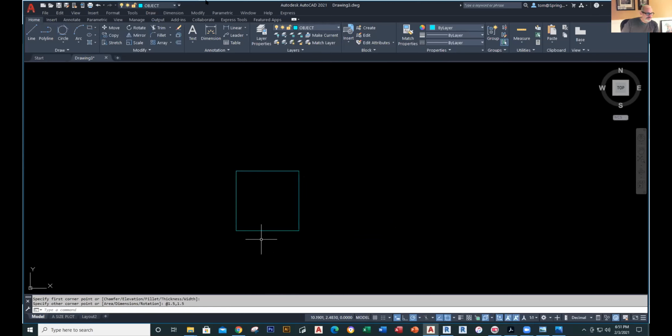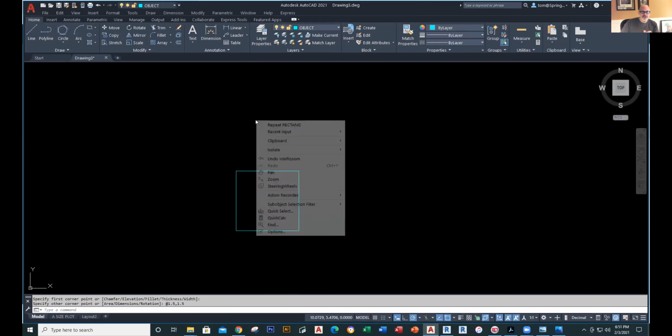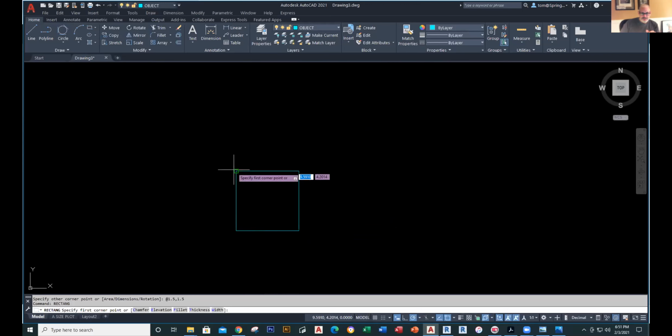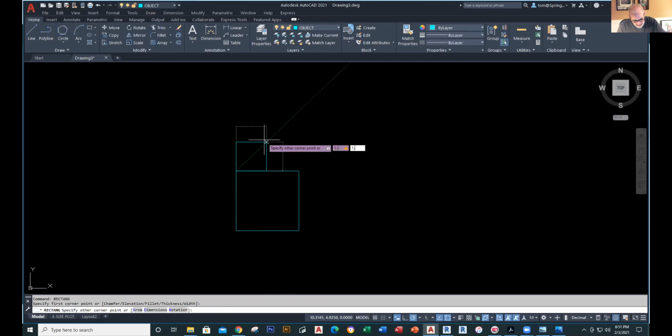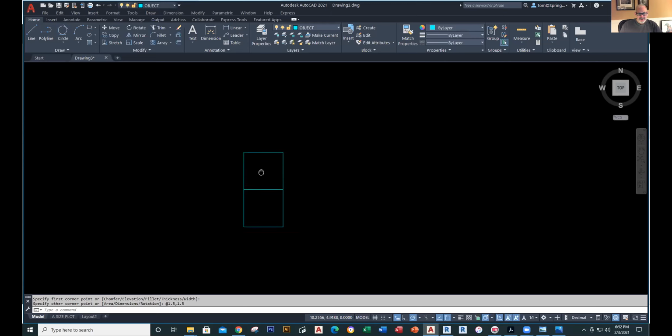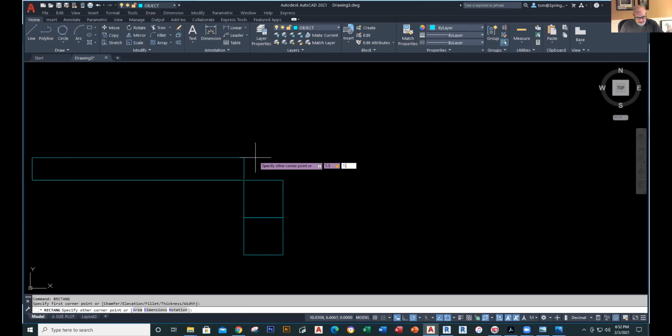Now that I've done that, I could just simply draw more on top of it. To repeat that, I could right-click my mouse, repeat rectangle, click here, and then 1.5 comma 1.5, boom, easy enough. As I'm drawing this right now, there's actually a way to copy this. We're going to get to copy and moving probably a little later on tonight. But right now, I just want to start facing. So I'm going to click there, and then 1.5 comma 1.5, boom.